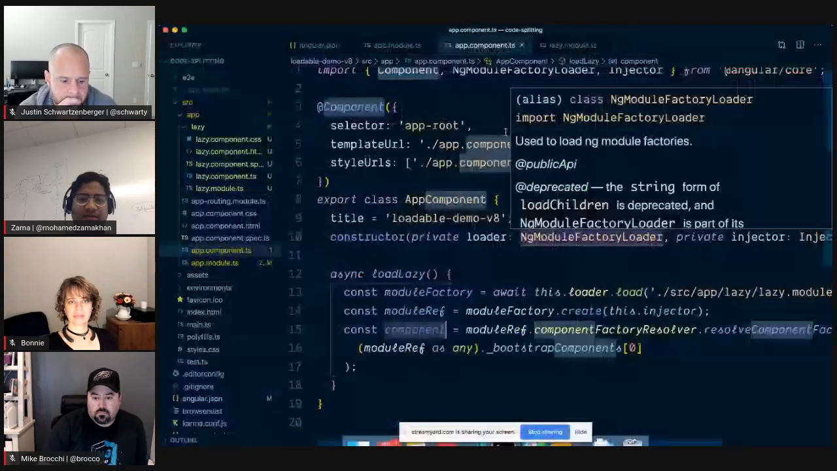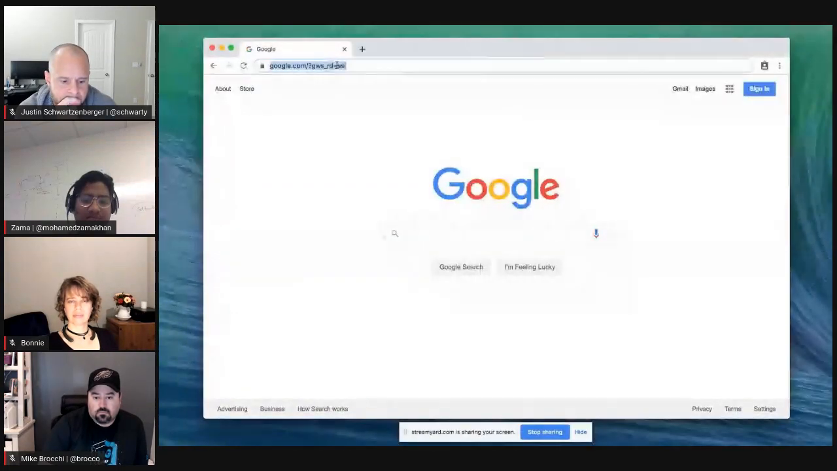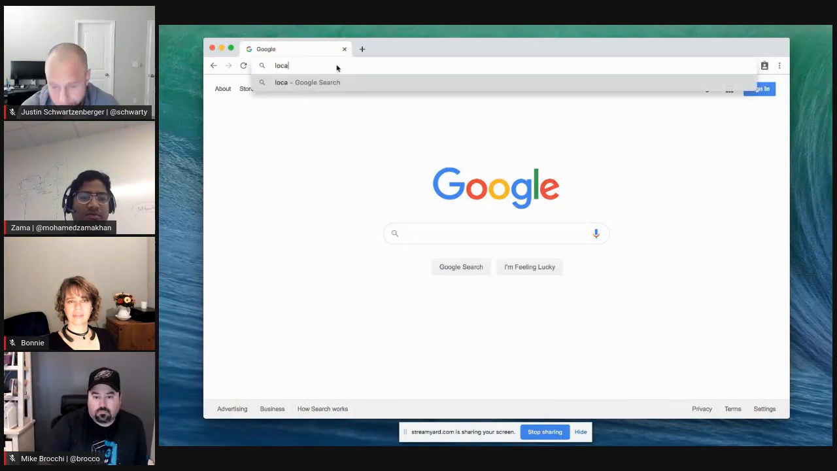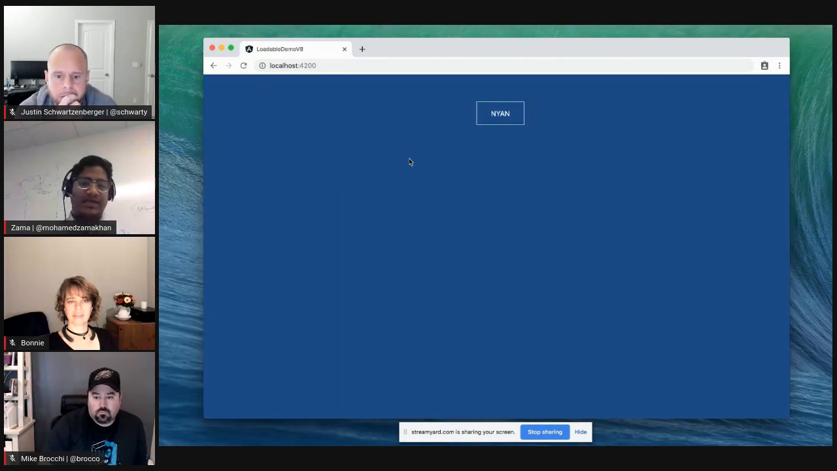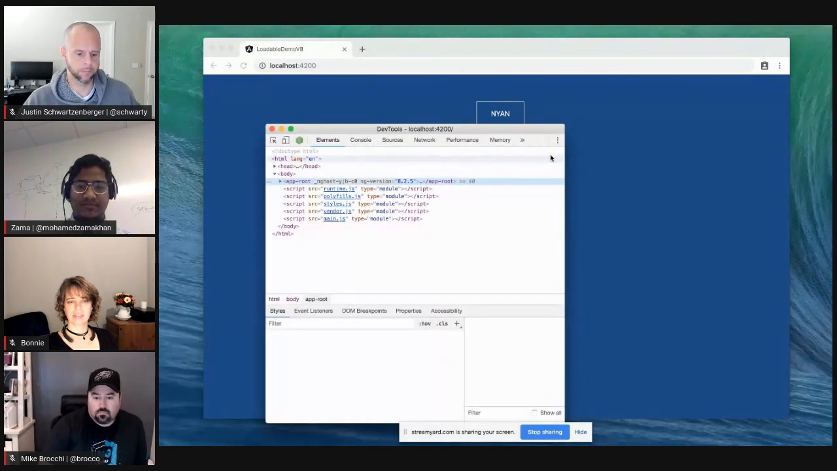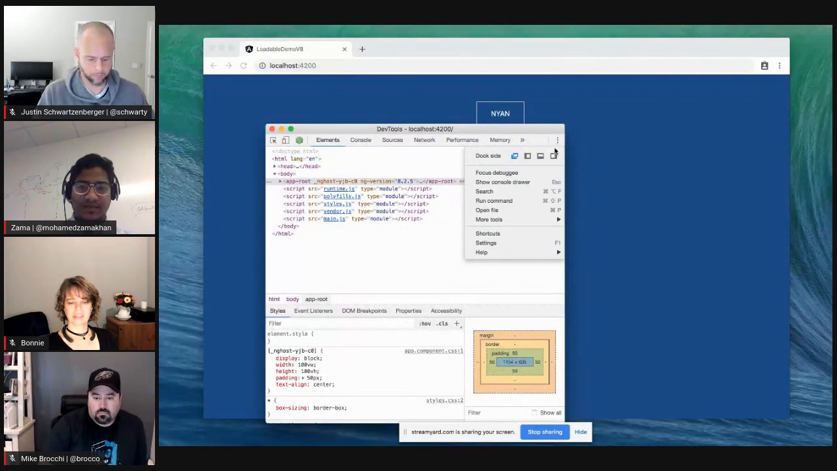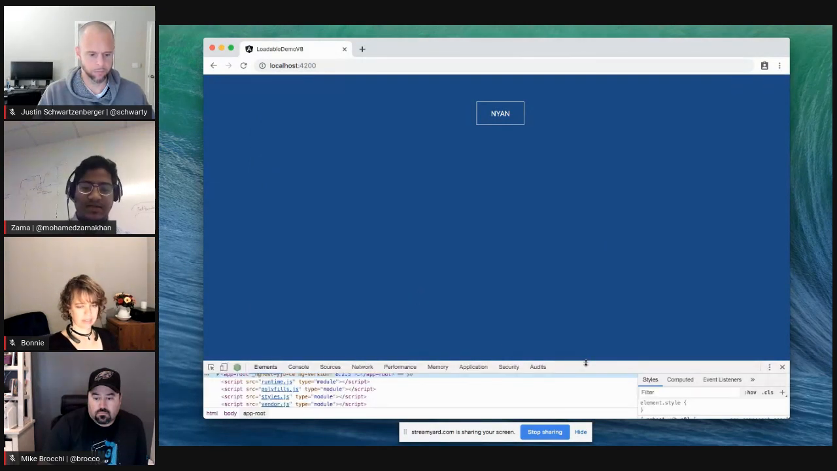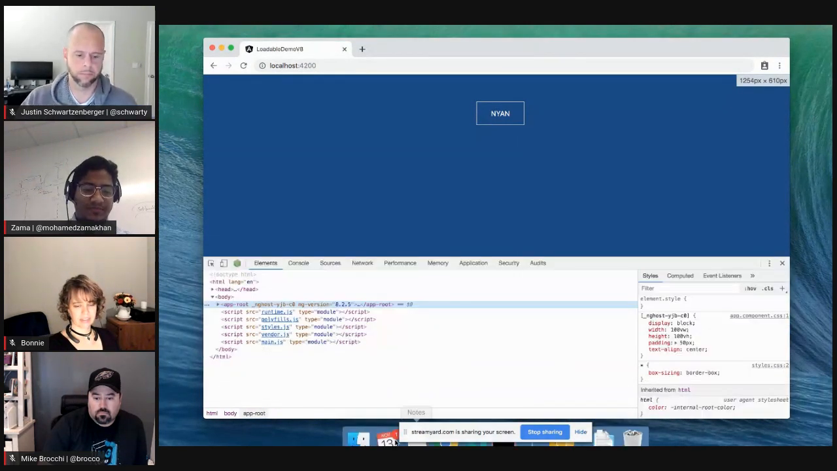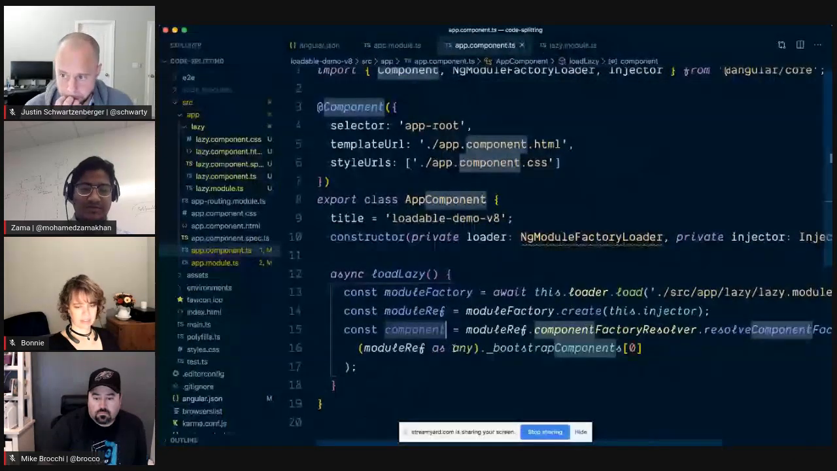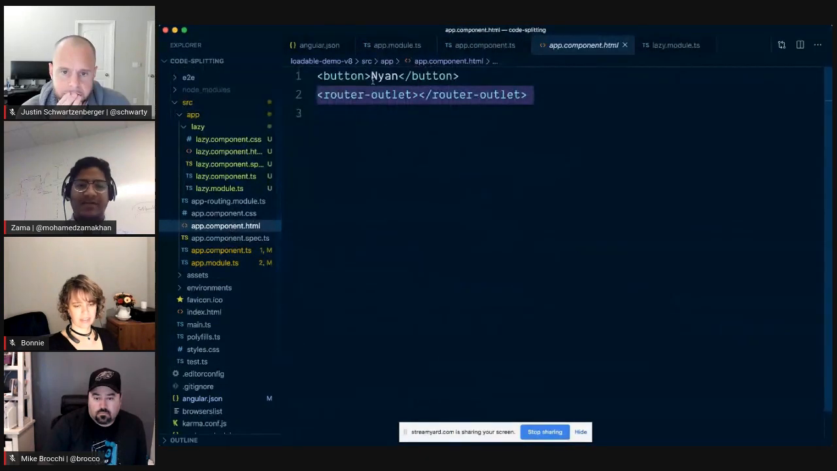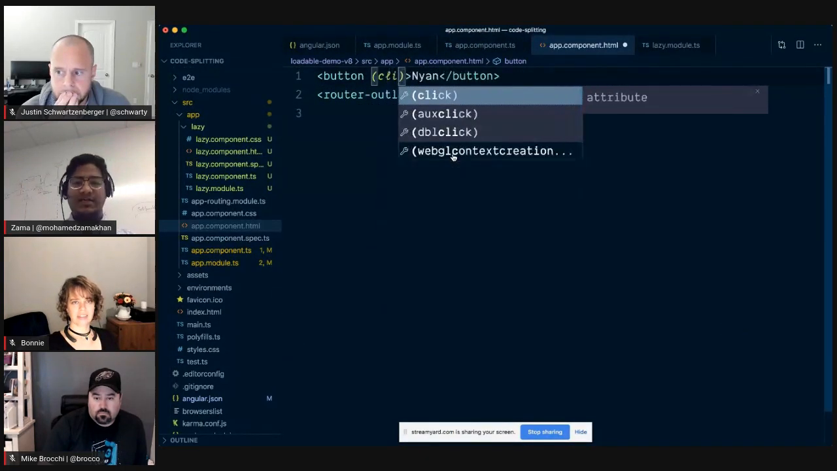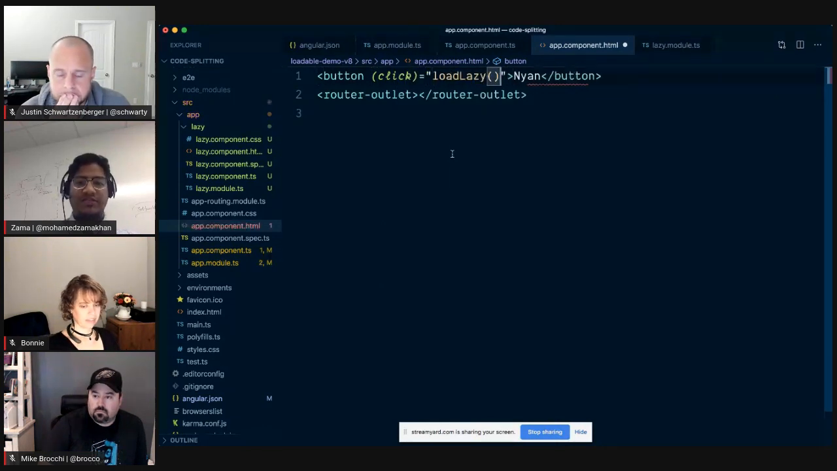So now that I have my component, let's see in our application, now that it's running. Let's load localhost 4200. And what I should see is... let's also call the function first of all. Let's call this load lazy function from our app component, which can be done upon the click of a button. So let's click it and then call that function.